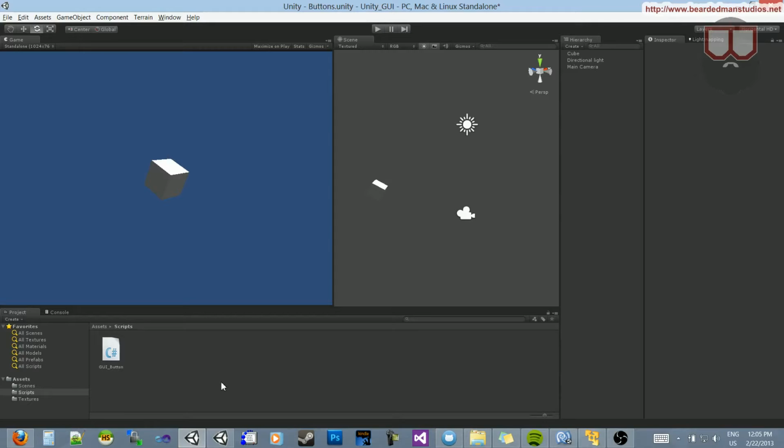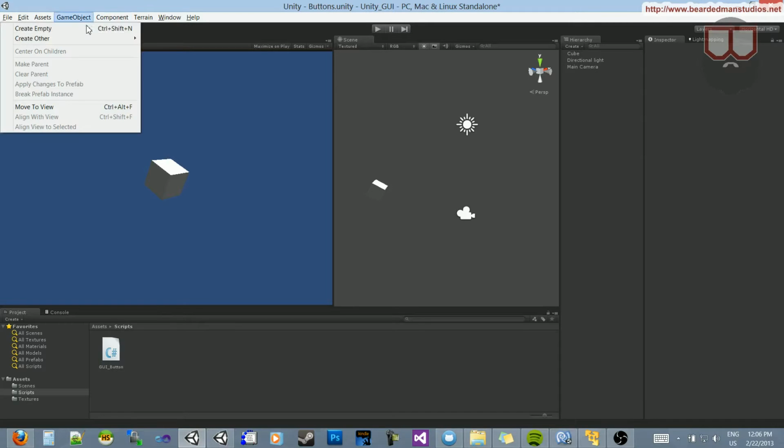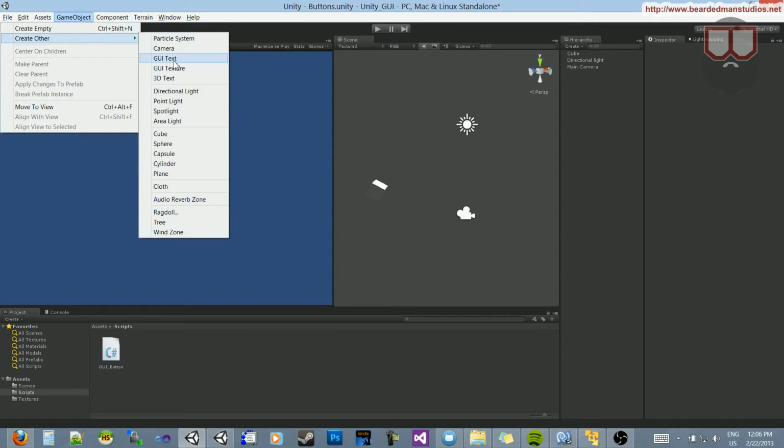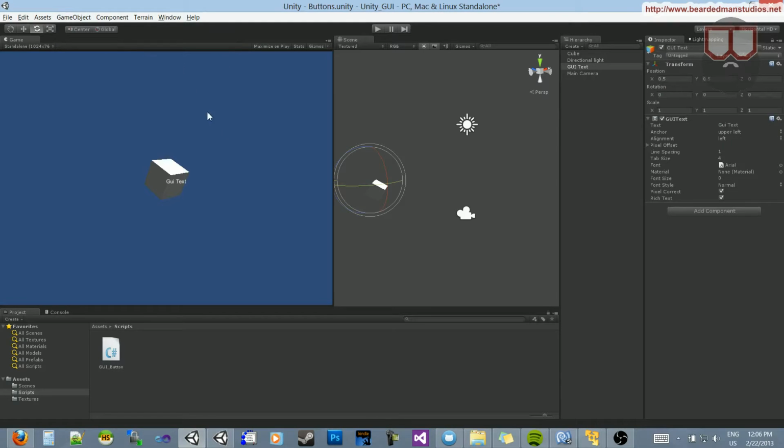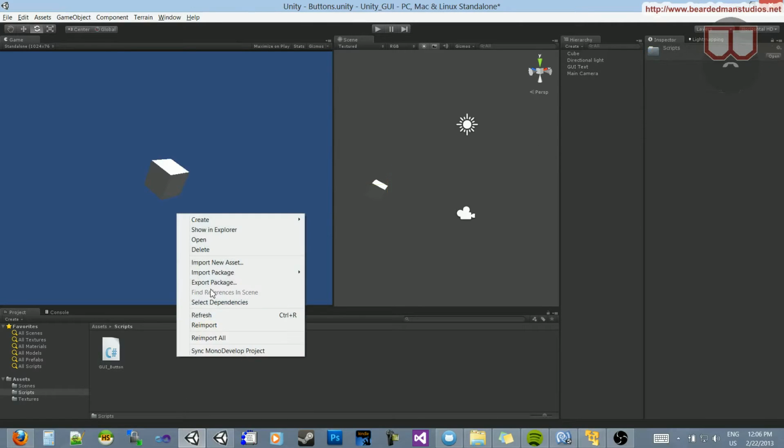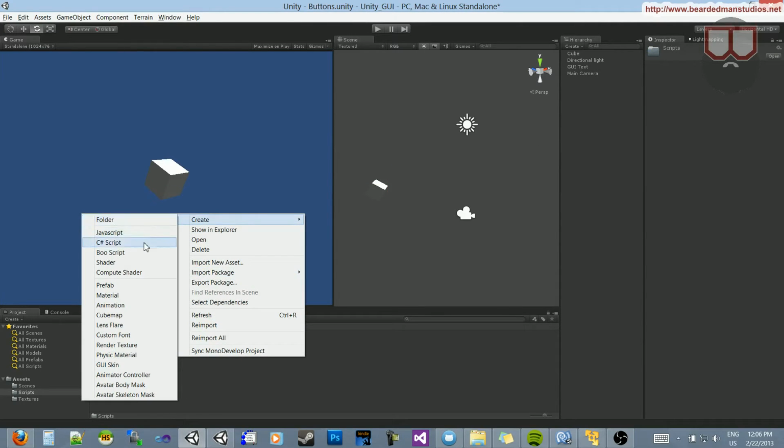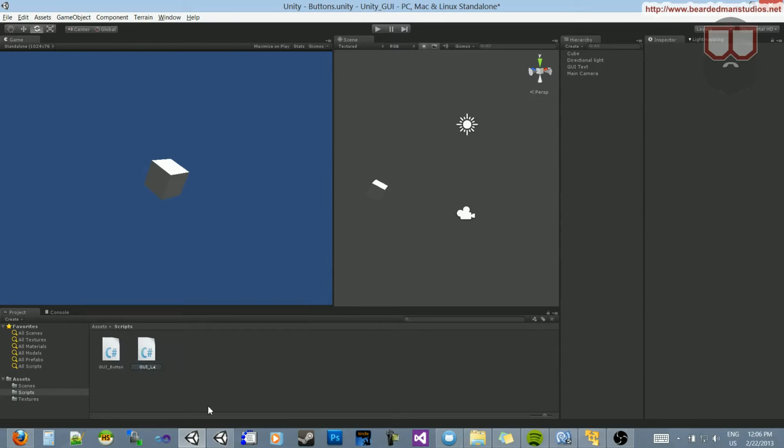Labels are simple ways for you to display some sort of text somewhere on the screen. You might also be used to the game object, I think it's GUI text. You can stick that on and just type in stuff and you'll see it on the screen automatically. But we want to do this from code, so it's a little more dynamic. So let's create a new script. I'm just going to call it GUI label. And let's open that guy up.